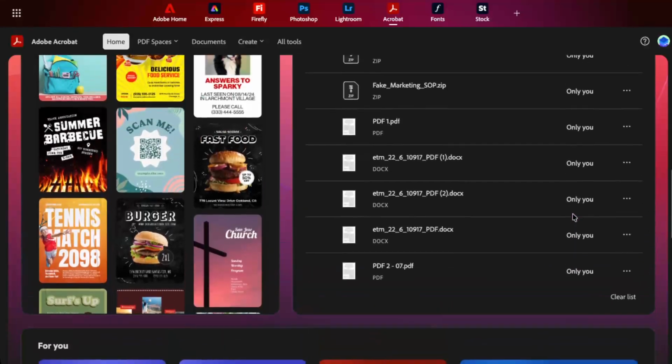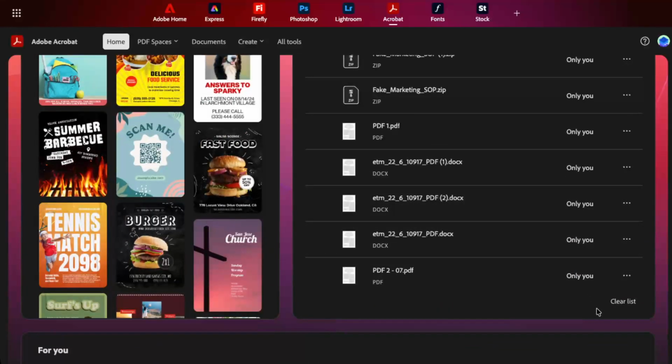Now move your attention to the bottom right corner of the Your Files section. There you'll see the option that says Clear List. Go ahead and click Clear List. As soon as you do that, Adobe Acrobat Reader will remove the recent files shown in that list.